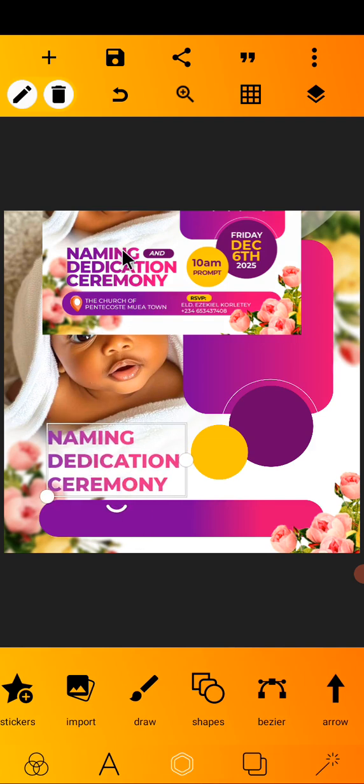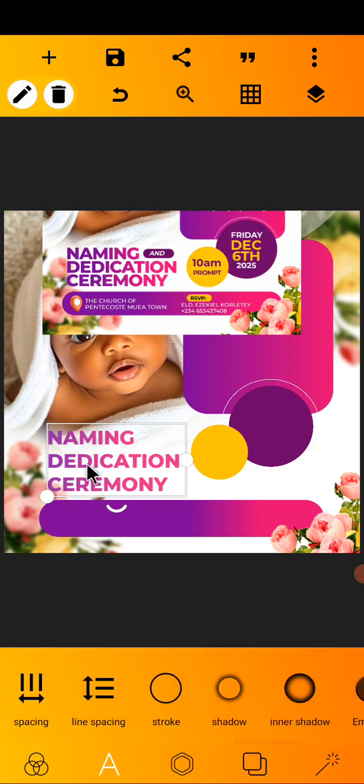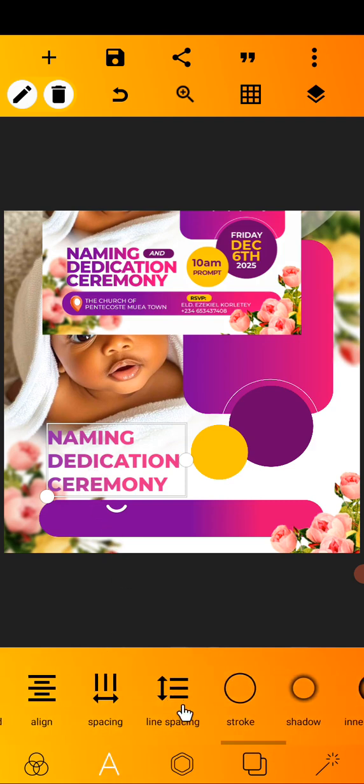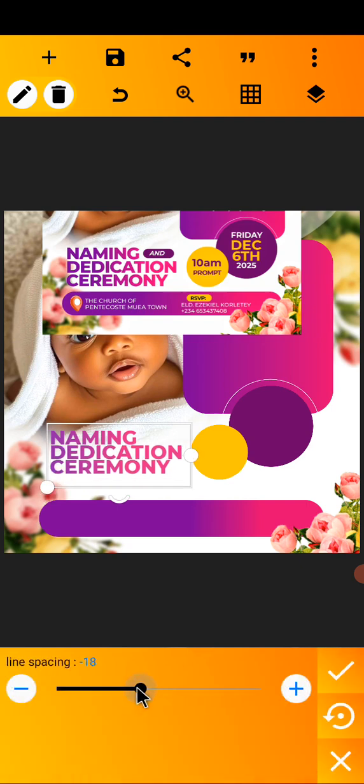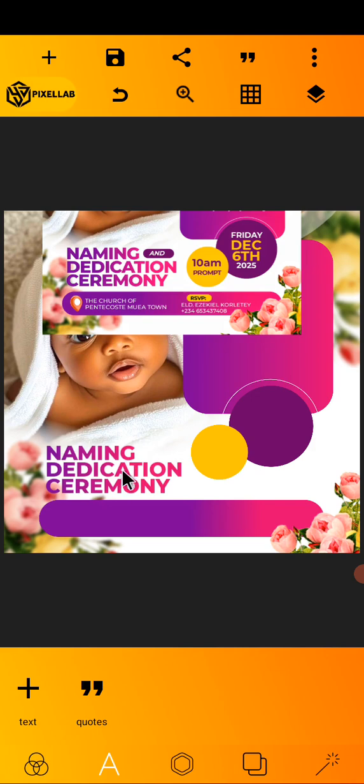Now, if you check well on the original design, you see that the line spacing is not too much, while here the line spacing is too much. So how can we solve that problem? You just click to your text. When you select the text, you click to your text icon, so that you have all these options. Now you come to your line spacing, you just decrease the line spacing a bit, then scale the text up like that. So this is what we are having.